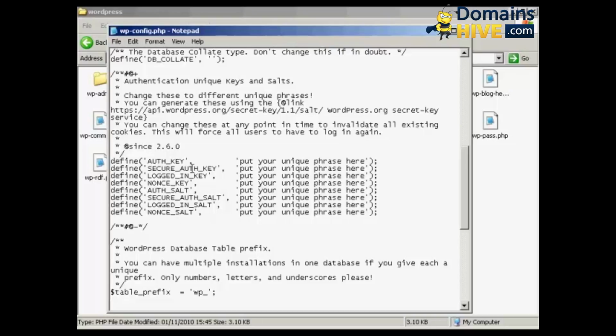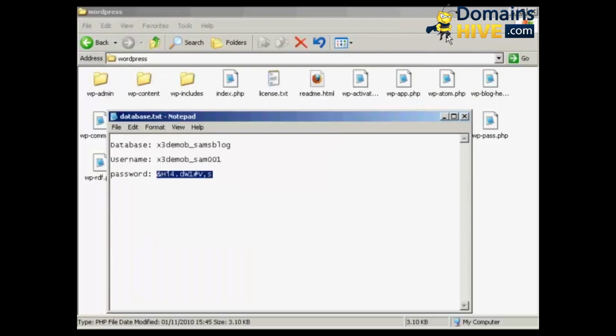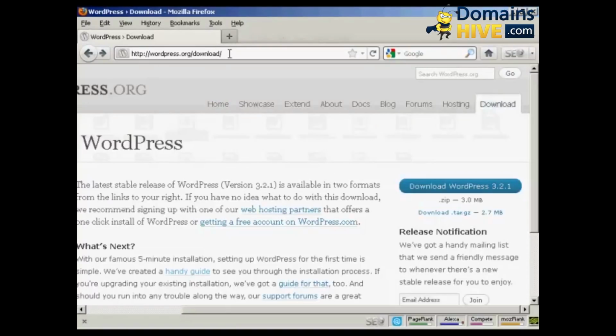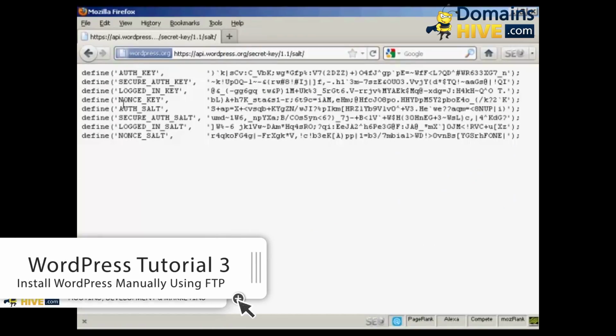Now, there is a quick way of doing this, and this is to generate your own phrases at this link here. So if I just copy, and then right click, copy that, now I need to close that one and open up Firefox, and then I can simply paste this in to the address bar. And there we go, it's generated all this information for me.